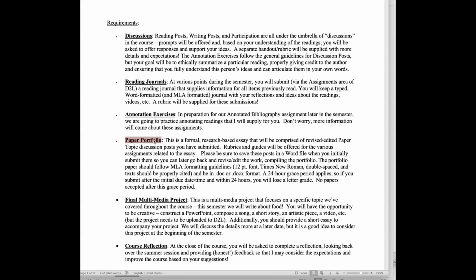Okay, so we have annotation exercises, we have a paper portfolio that's coming at the end of the semester. That's when we're going to go back to some of our discussion posts and revise them, peer review them. That's later down the road, your final multimedia project. So we're still in this area and this area. Okay, that's where we are.